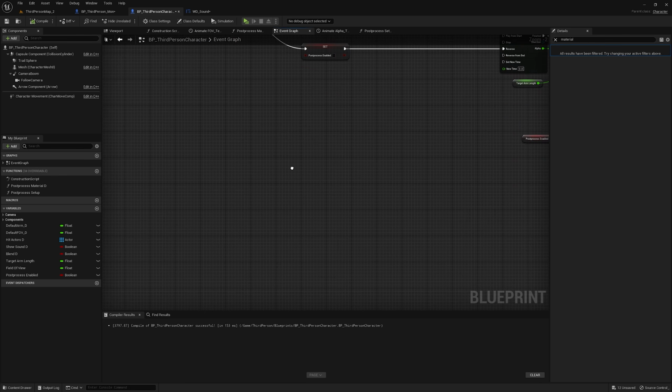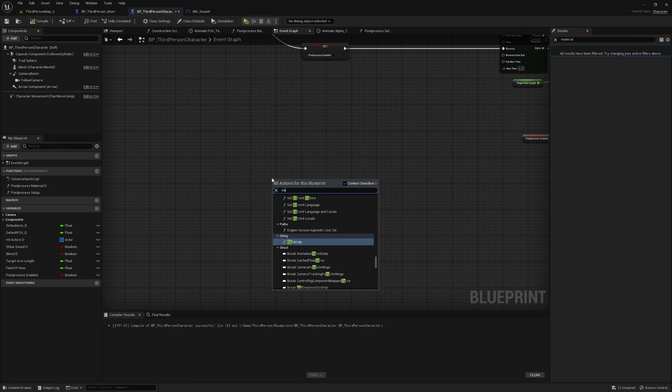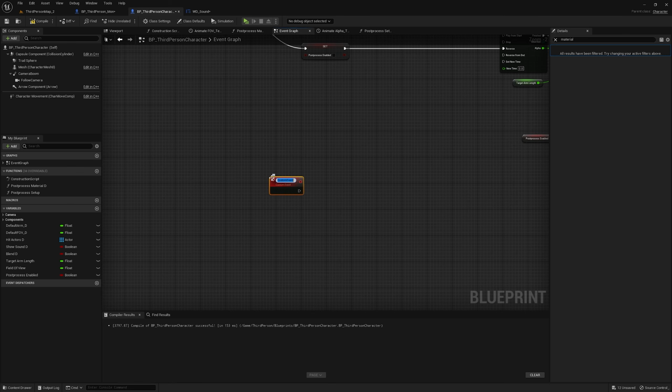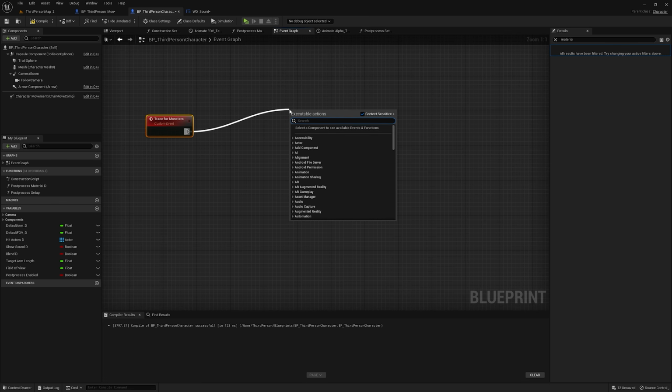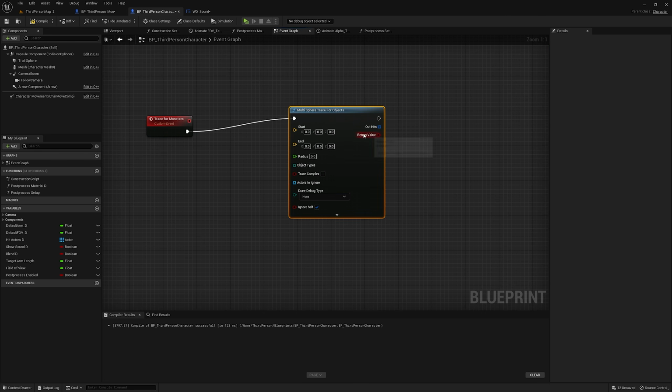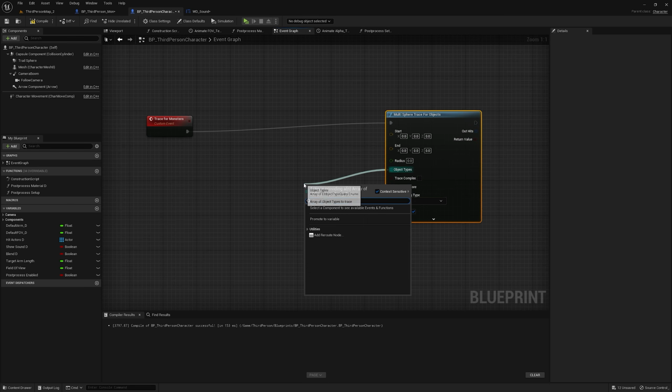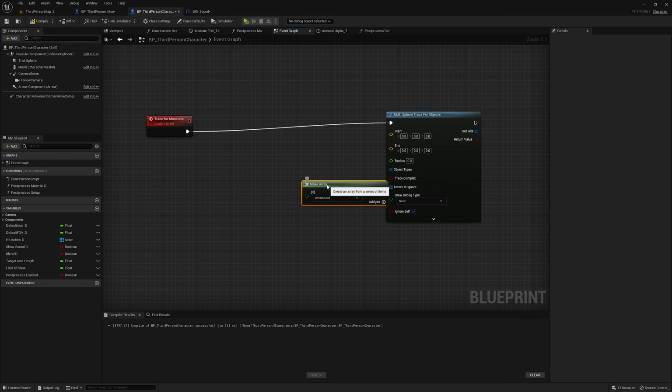And now go to the third person character, and here we will create an event. So right click and type in custom event, and we can call this trace for monster. Now we will do a multi-sphere trace by object, and here we can just make the object type to a pawn.